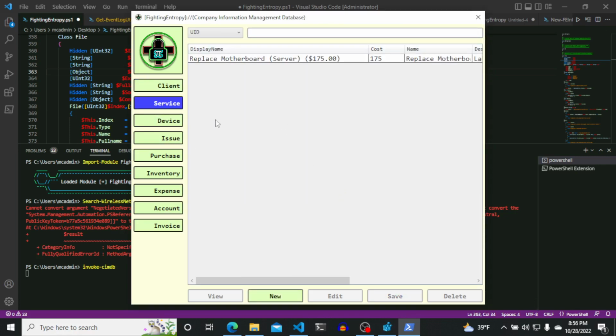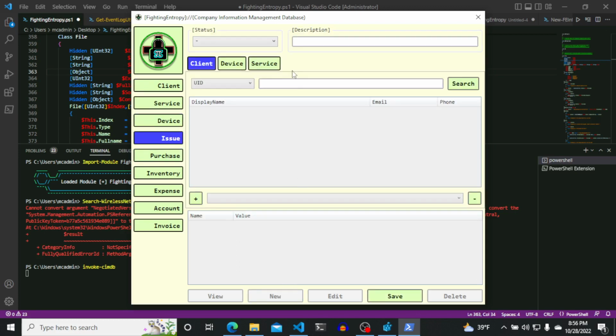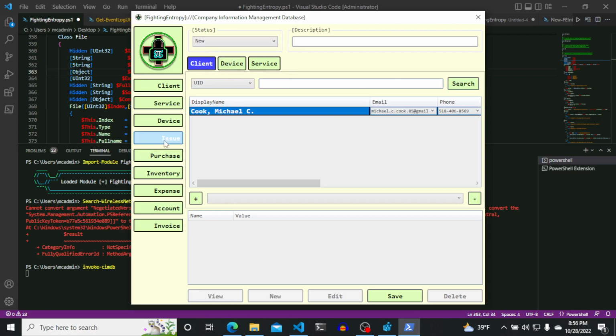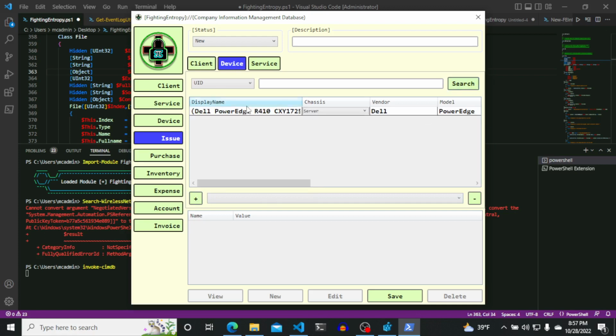So let's say that the store owned it and I wanted to fix the particular thing. Looks like I got to get the display tip to work again. And also the font is a little big. But these are all minor issues. Say new. So I have to add a client, a device, and a service in order to create an issue. There we go. I can save it. I'll enter the description.